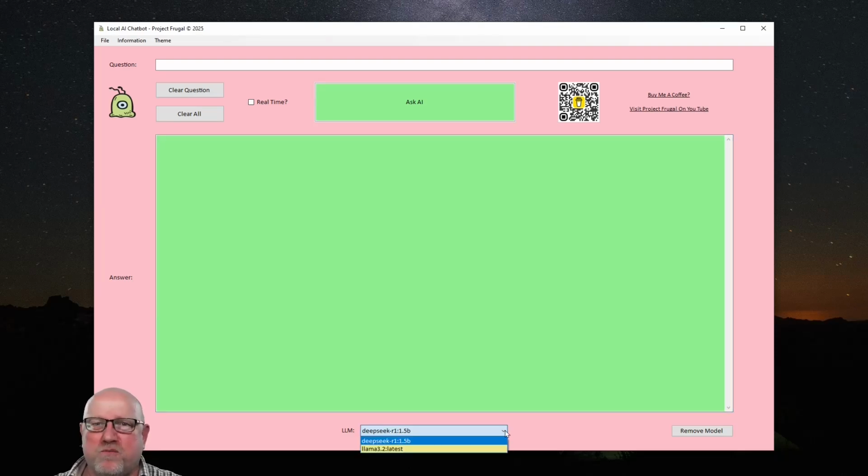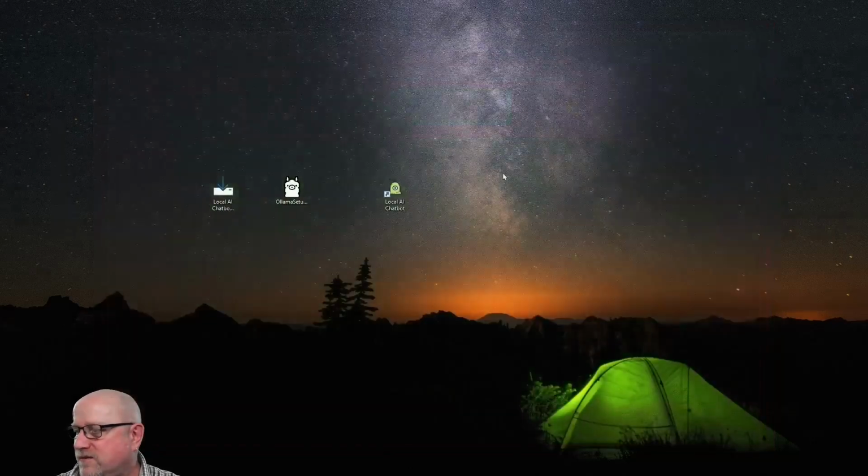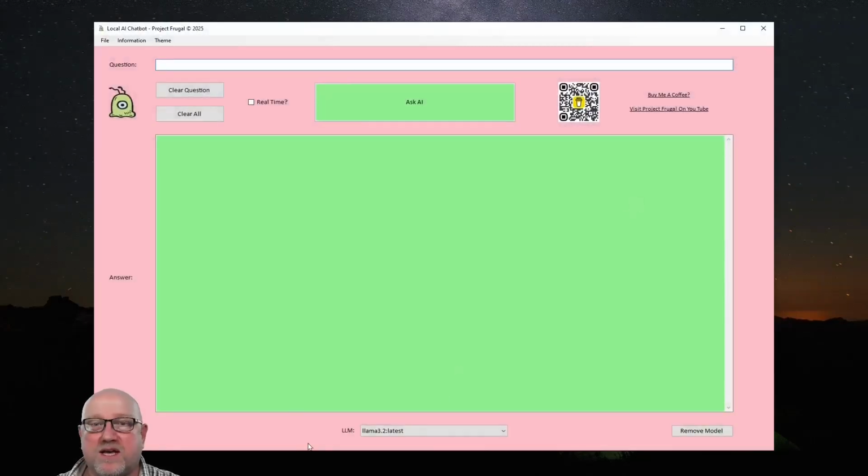So we do have two models loaded down here. You can see here, if we click on that, we got Llama 3.2. Now with the model, if we close the application, we'll reopen it again. We'll remember the last model that you used, and it will also remember the theme that you last used as well. So that's a bonus for you.